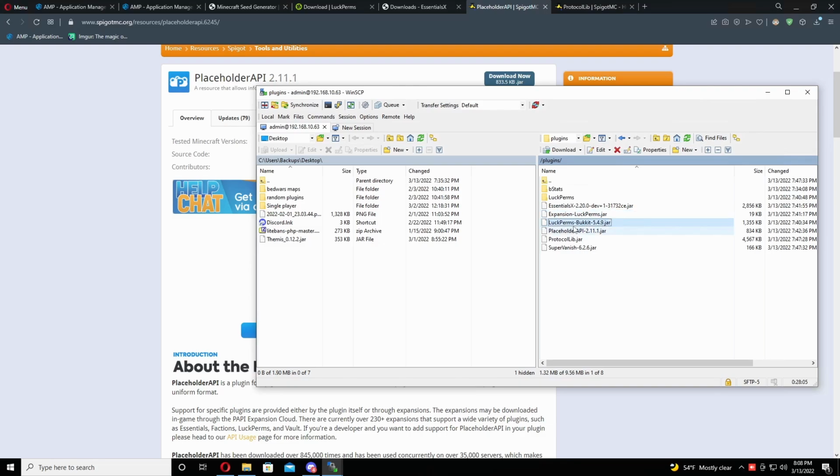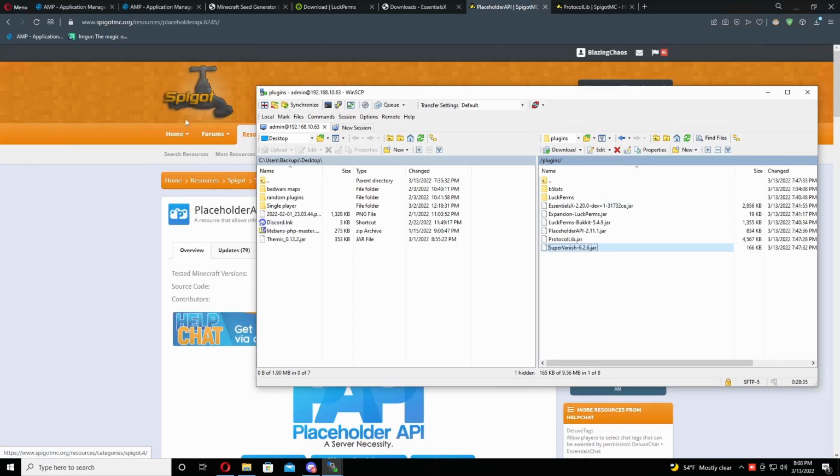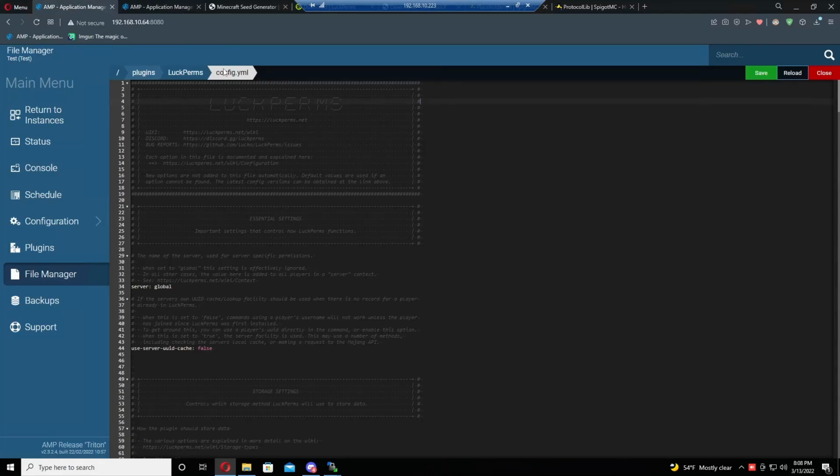Then you need LuckPerms itself. PlaceholderAPI will allow you to add LuckPerms to anything else, like tab lists or anything else that revolves around the server side. ProtocolLib, you'll need that. It just helps run the server a little bit more. I added SuperVanish just as a test, and I will put all these links in the description for you guys. I already downloaded it, so let me get started.